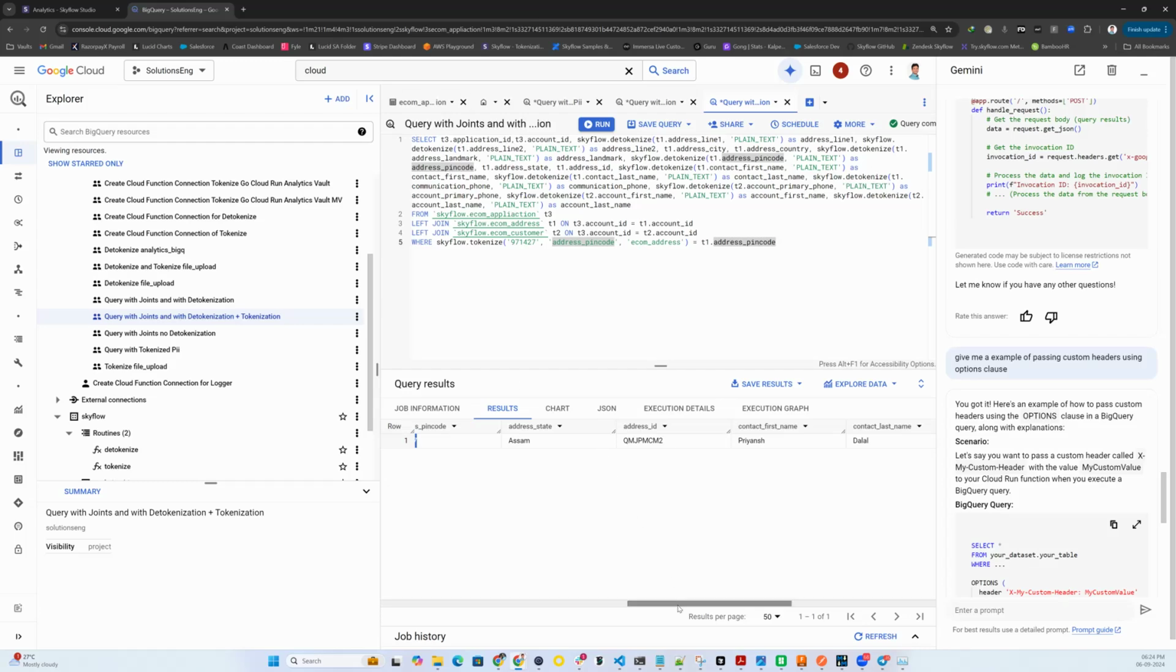So what we did effectively in this query is we used two functions: one function to find the token for a real value and another function to detokenize the resulting row. So both of them combined is also very much possible right from within BigQuery. You don't have to go out and perform this operation outside BigQuery.